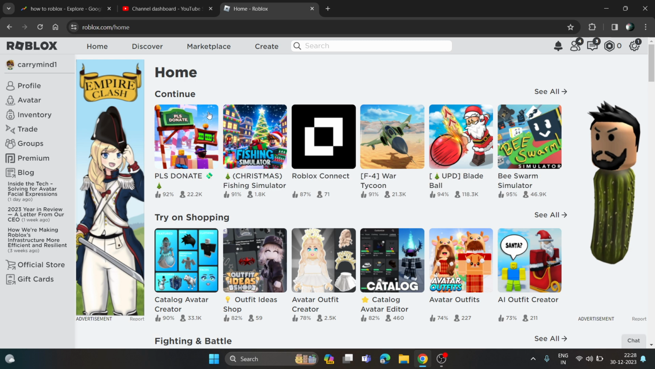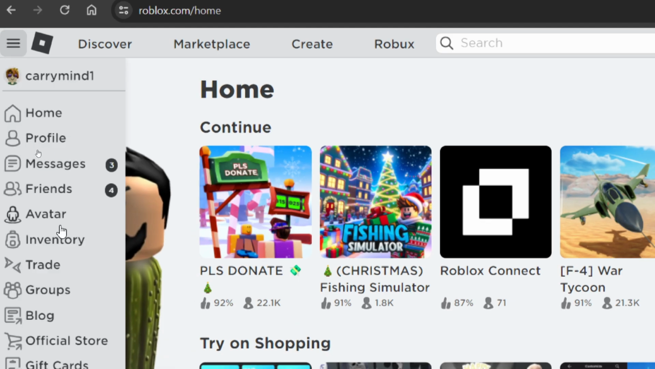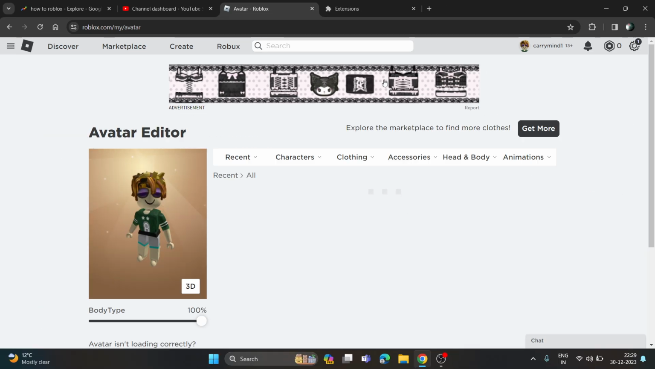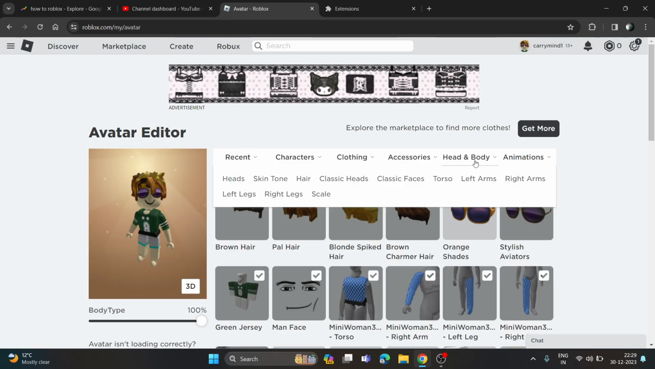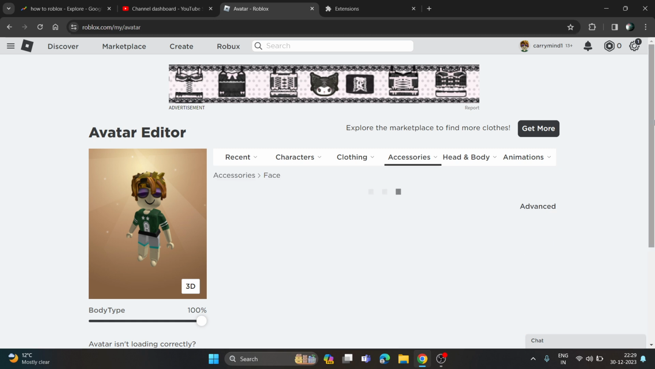Once you are on the home page of Roblox, you just need to click on this menu button over here. Click on it and go to Start. Once you're here, guys, just go to accessories and go to face accessories.